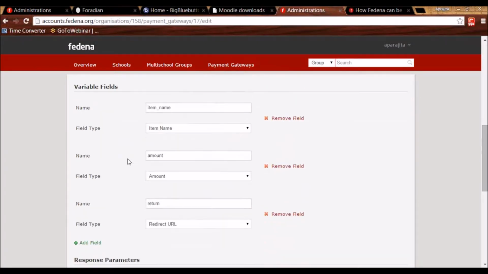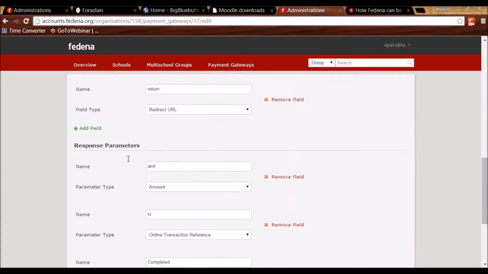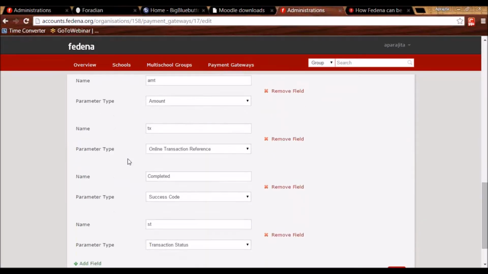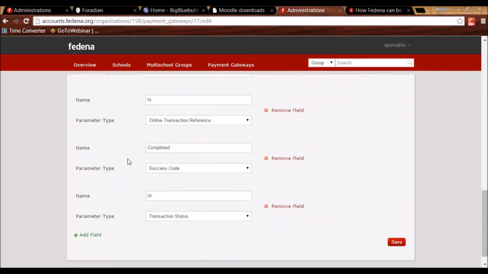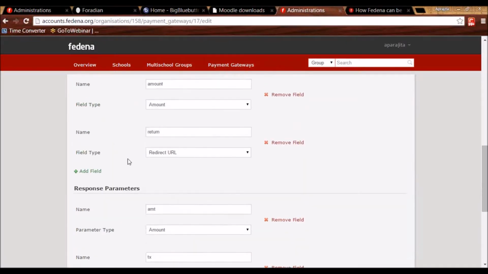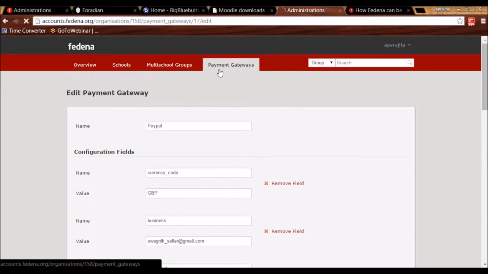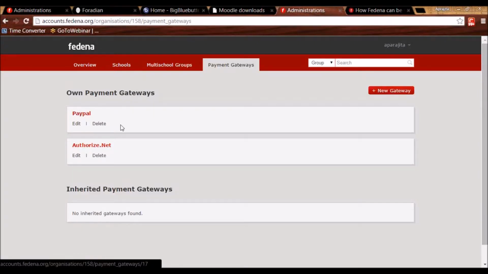The variable fields are given like this, and the response parameters are also given as per the account. So like this, we can integrate more than one gateway, which can be a custom gateway or PayPal, Authorize.net, Braintree, Stripe. So these are the gateways that are available along with the custom gateways, which can also be integrated. So I've integrated two gateways here.